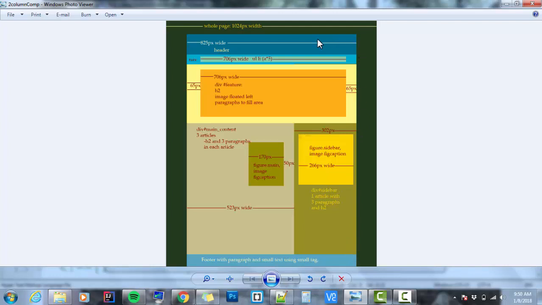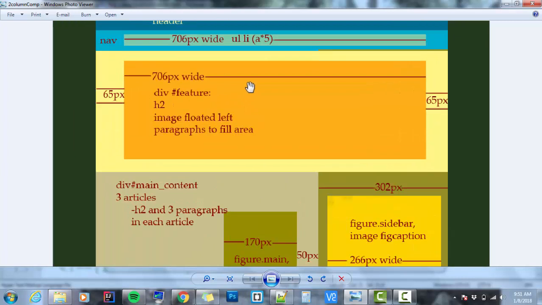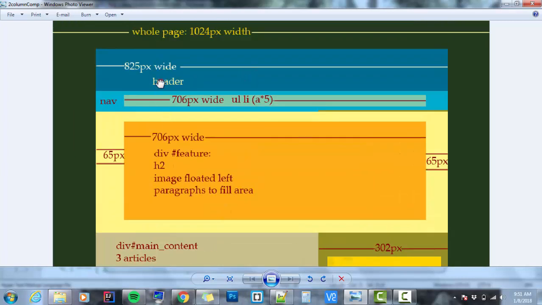We've worked with wrappers before. And that wrapper is going to be 825 pixels wide. It's one long vertical column that's 825 pixels wide. Well, that wrapper is going to contain all of these components, things that we've seen before like header, nav. There's another component in here that's a little bit narrower. It's 706 pixels wide. And it's going to be my feature. The feature is going to contain an image, it's going to float left, and it's going to contain some paragraphs that are going to fill up the area on the right. I've got 65 pixel margins on either side.